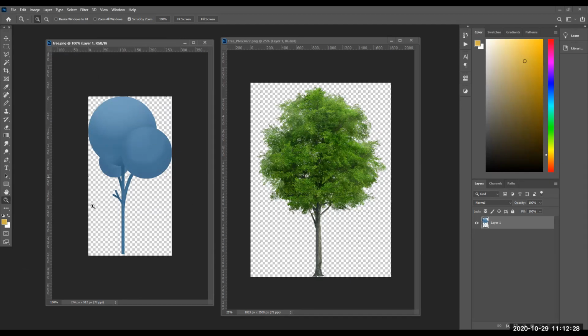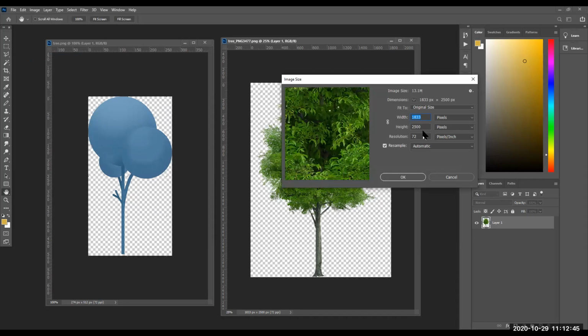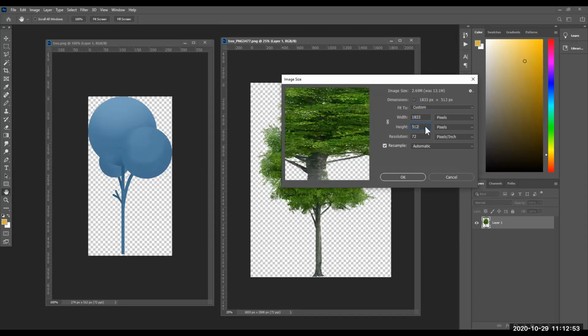So the best option is to just leave this the way it is, add the new image to this file, and then scale it accordingly. This image is actually pretty big. Let's check it. Image size, yeah, this is really big. So we can scale this down a little bit. We know that the height on the other one is 512, so let's go ahead and make that 512.